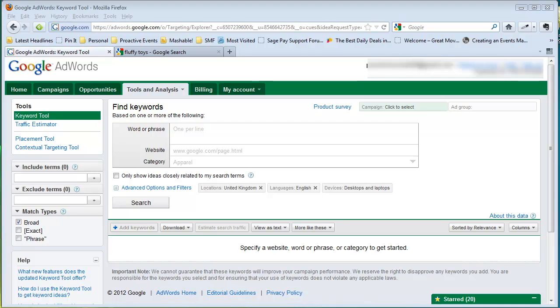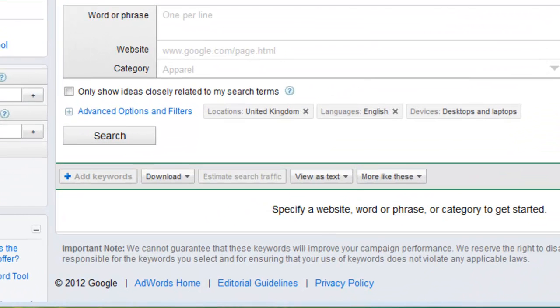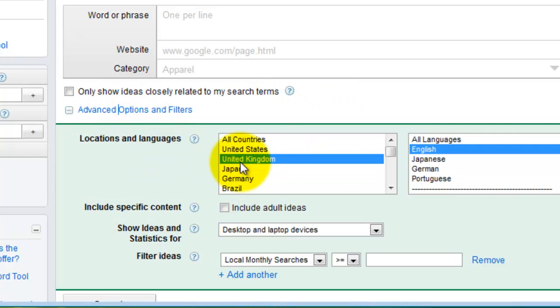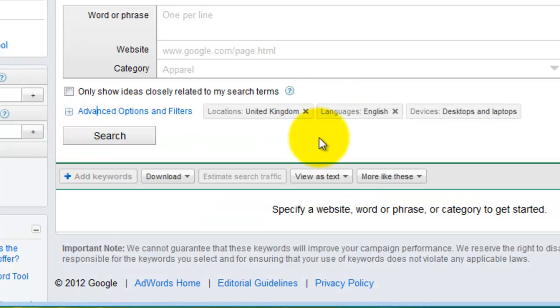A couple of things to set up first before we do any searches whatsoever. This here, advanced options and filters, I have got this set up for the United Kingdom, English. If we were to click here, you can set which countries you want it to be. It might be that you're in Japan, Germany, or the United States, or your product or service can go all over the world. Equally, you can have all languages, but I'm going to go for the UK and English. In other words, people have got their Google searches set up to display English results.